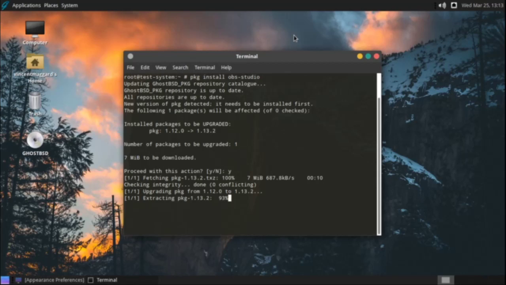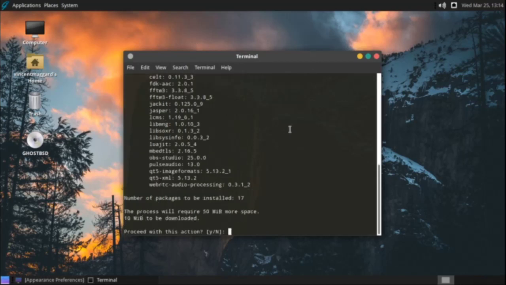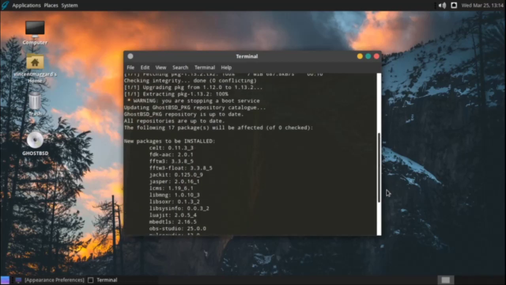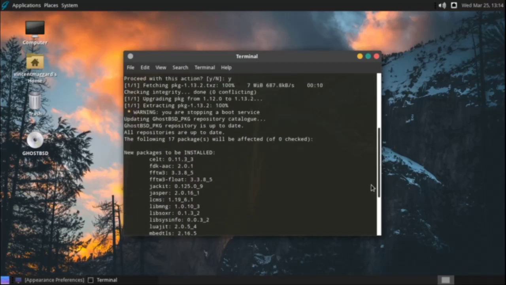So we are waiting, everybody, here while FreeBSD, under the hood, has its package manager install its update to its package manager. Kind of meta, ain't it? And then I'm going to see if it will be possible to install. Yeah, okay, looks like it did. So it made me update the installer first, but it looks like I can get OBS Studio to work.